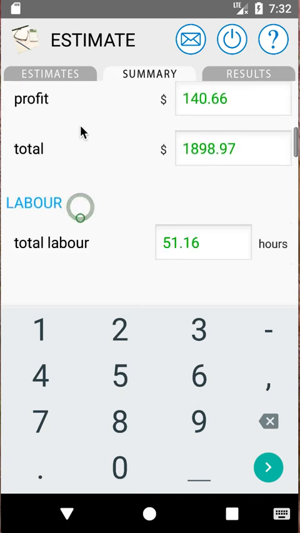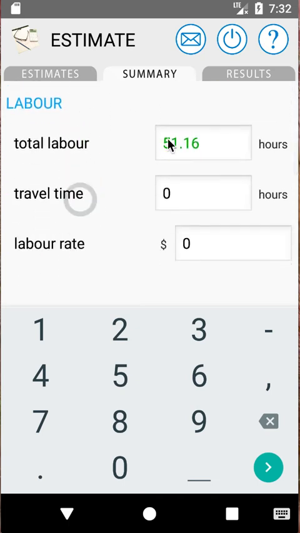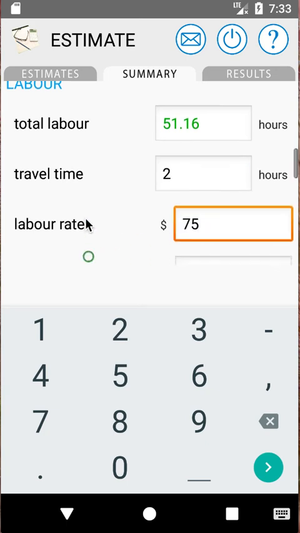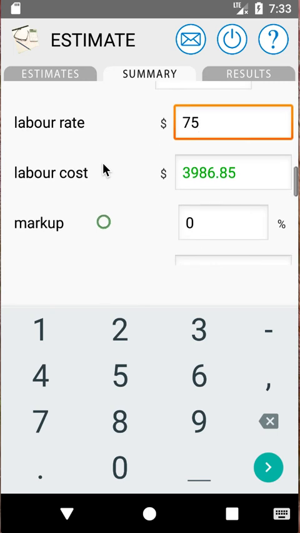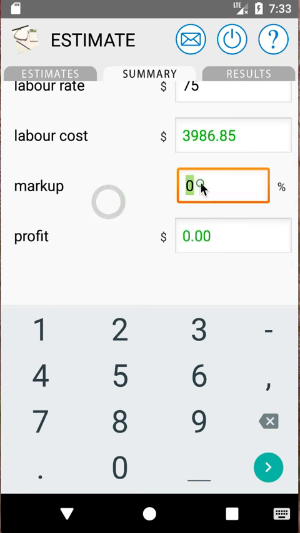Now we're going to go down to our labor section. We have our total man hours, travel to the site, so let's go 2 hours for a couple days travel to the site. Our labor rate we'll put in at 75. Again, of course, you can put whatever you want here. And our markup on labor is going to be 10%.